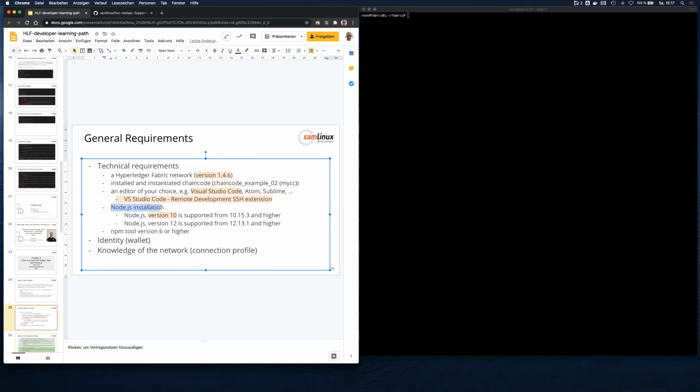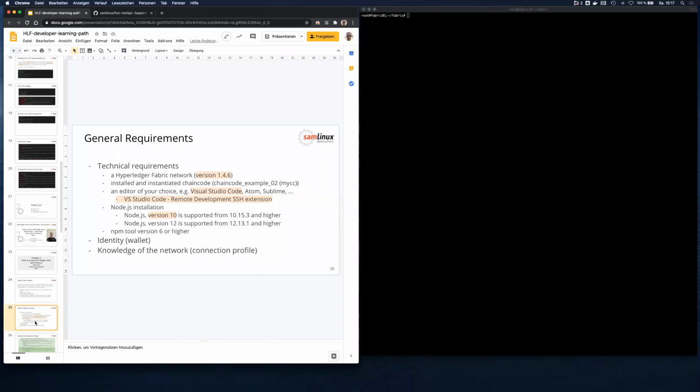Yes, of course, we need Node.js for this, and Node.js version 10 and 12 is supported. As we have seen in the last session last Saturday, we have installed Node.js 10 for this, and we also have the corresponding npm tool. So these are our technical requirements. And then we need an identity. That's really an important part, and we need this identity in our local wallet, and we need the connection profile.